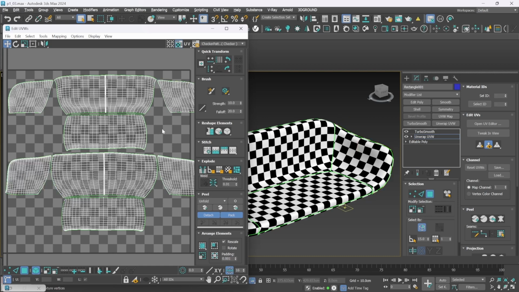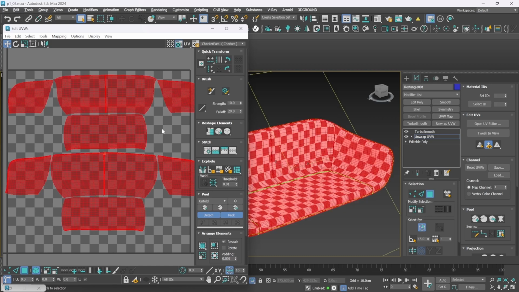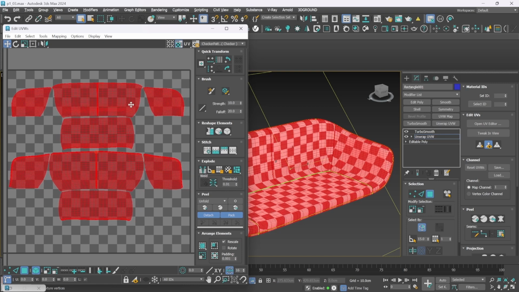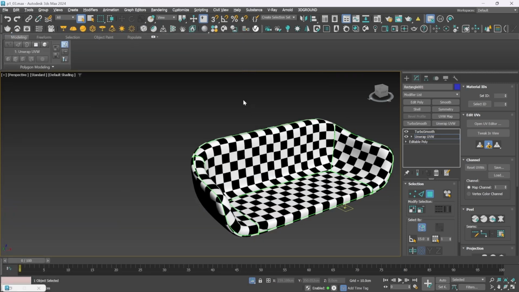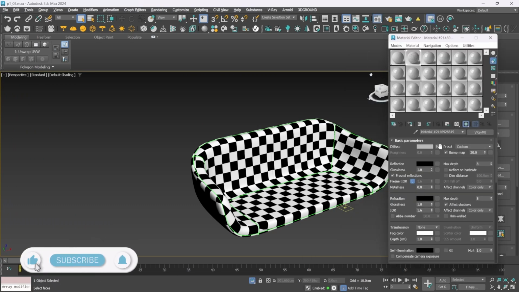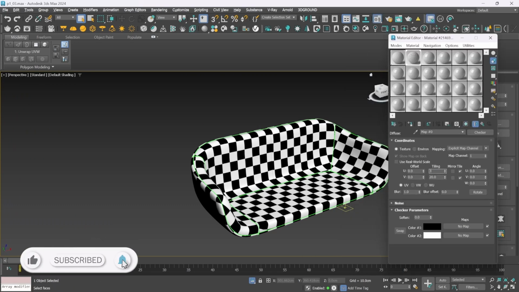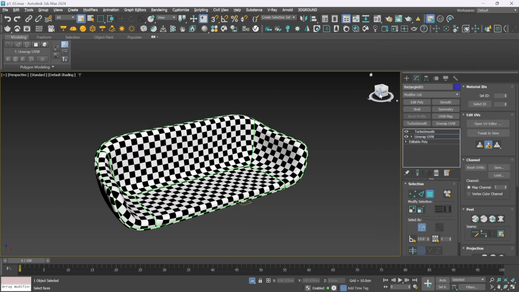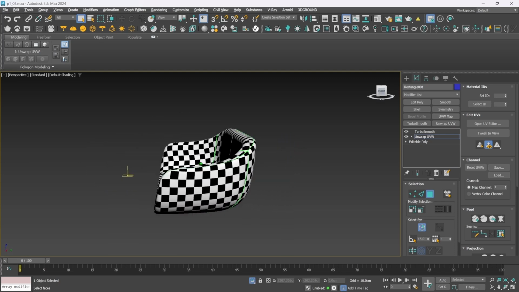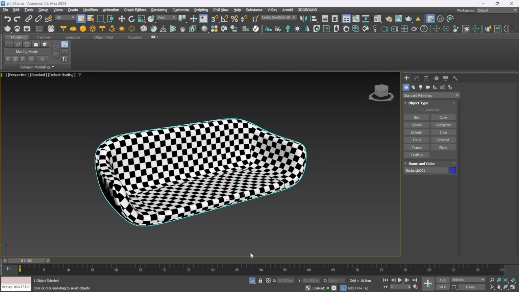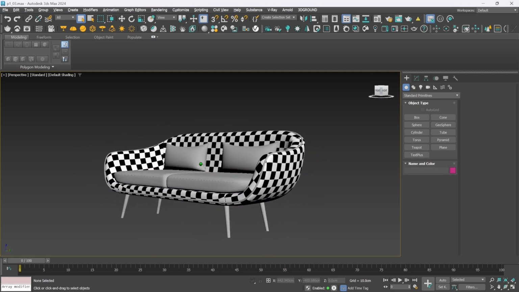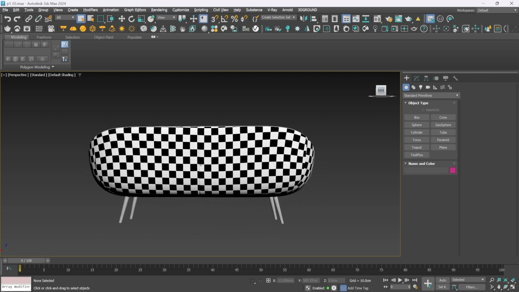And now after finishing arranging all the UV elements, Ctrl A to select all the UV elements, then let's scale them down a little bit like this and move them inside the UV space like this. Now let's close the UV editor window and now let's increase the tiling of our checker map to 30 by 30. And as you can see, the main body of the sofa is perfectly unwrapped. Let's exit the isolation mode. And as you can see, the unwrapping process of the main body of the sofa is done.